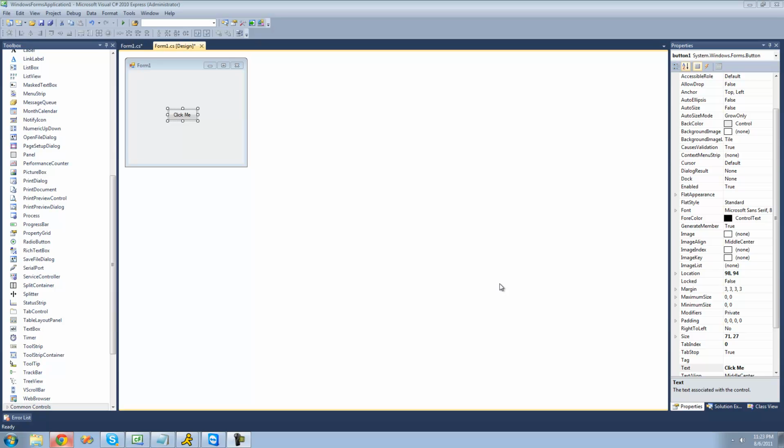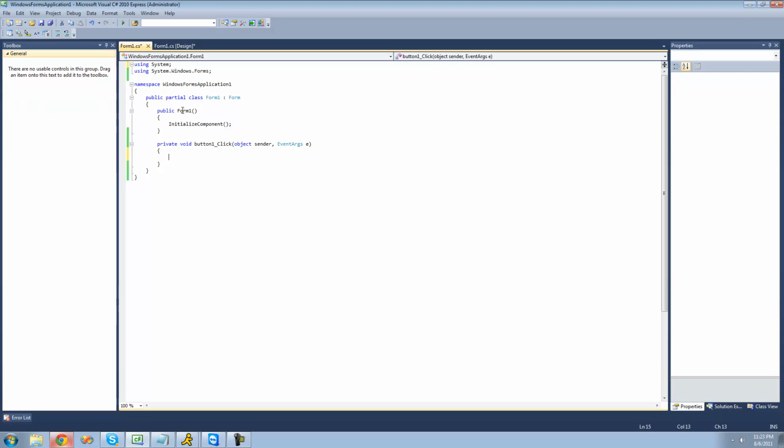And in this tutorial, I'm going to be showing you how to use some preprocessor directives. So all you're going to need for this tutorial is a button, and once you have it on your form, just go ahead and double click on it.